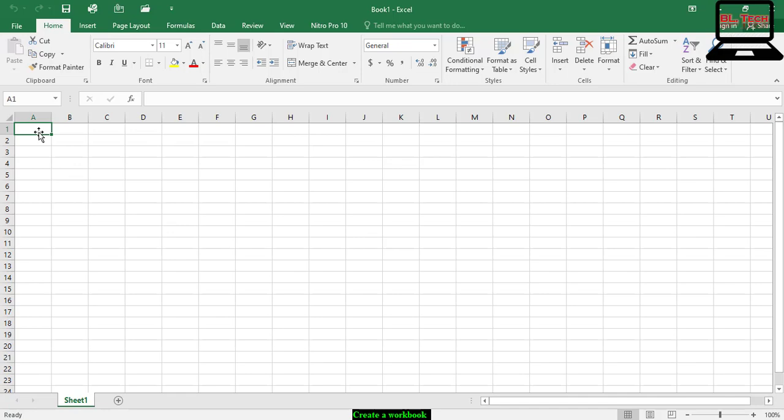For example, in the cell A1 you can type, let's say, your name. This entry is the primary title of the workbook. Now as you type, the text appears in the cell and in the formula bar. Here is called the formula bar.